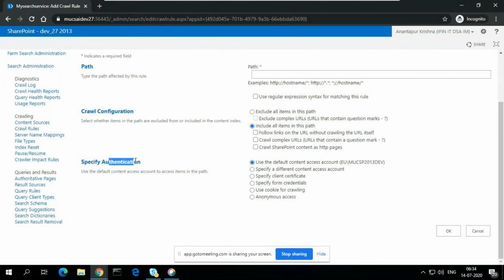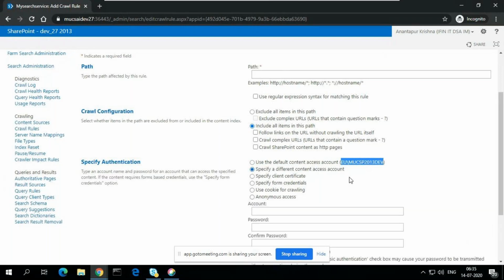And this one is important: the default content access account, which is the system account. Whenever you create a search service application, that account is given by default as the default content access account, and the same account should be reflected here. This account has full access to all the content items. If you want to specify a different account, then it will ask for that.